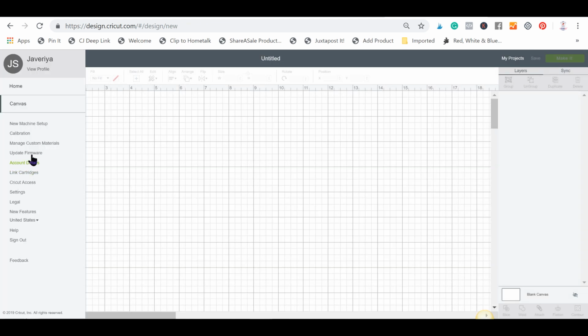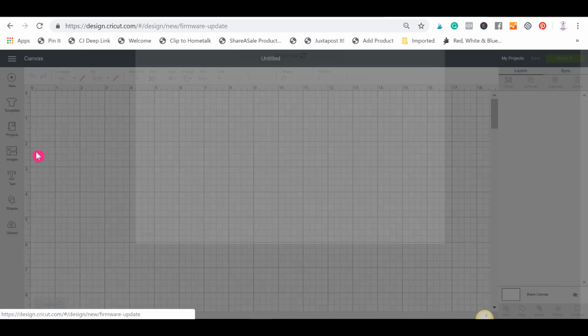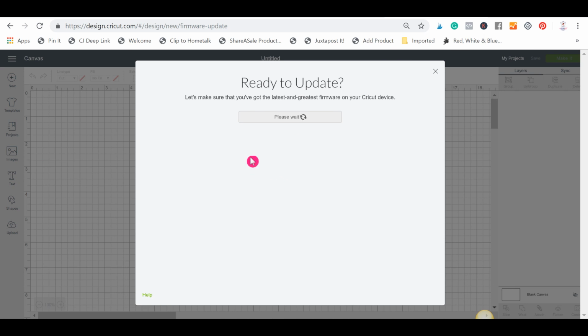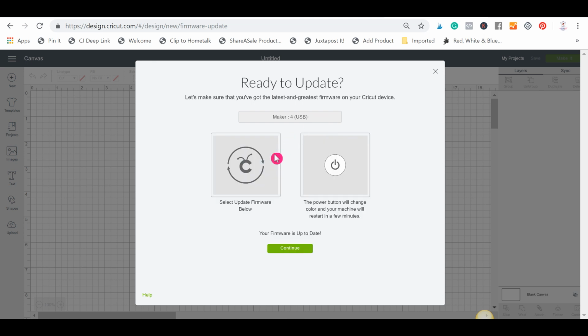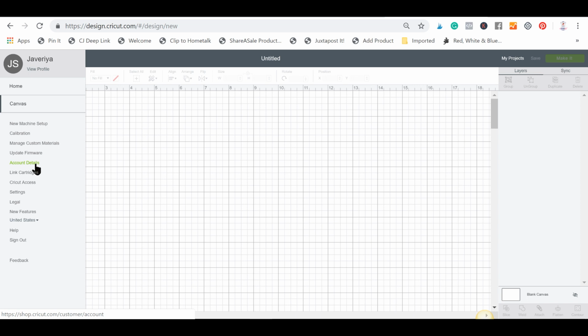Next, we have update firmware. When you click on it, it's gonna take you to a set of instructions which will allow you to update your firmware. My firmware is up to date, so I don't have to do anything. If you need to update it, you'll see a set of commands over here that you can follow to update your firmware. Next, we have account details. Over here you'll have all your personal details like address and other settings.